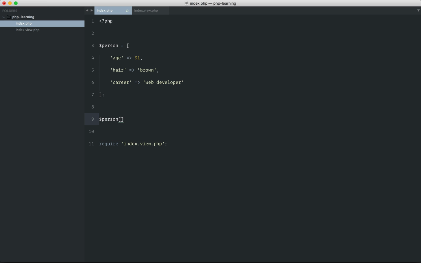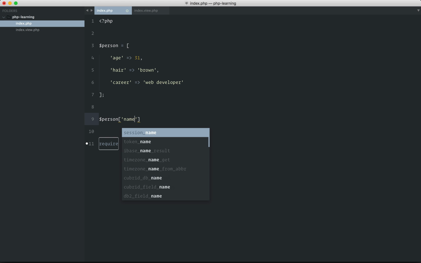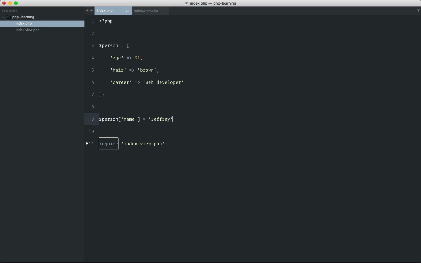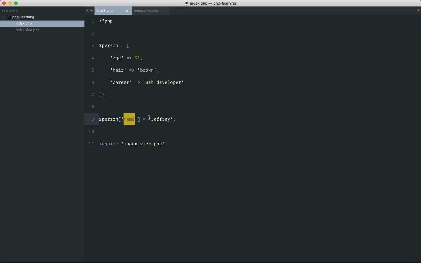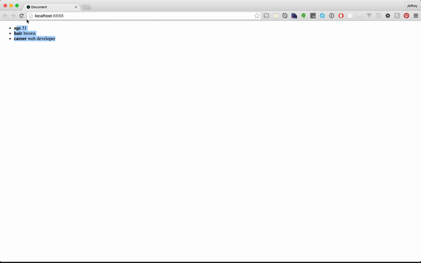So we could do this. Add a new key to this array, and what else do we want? How about name? And that will be equal to myself. Okay, so we had a person array, and now we're pushing a new item onto this array, where the key is name and the value is Jeffrey. So that means if we come back, it should instantly update, and it does. We can see that here.